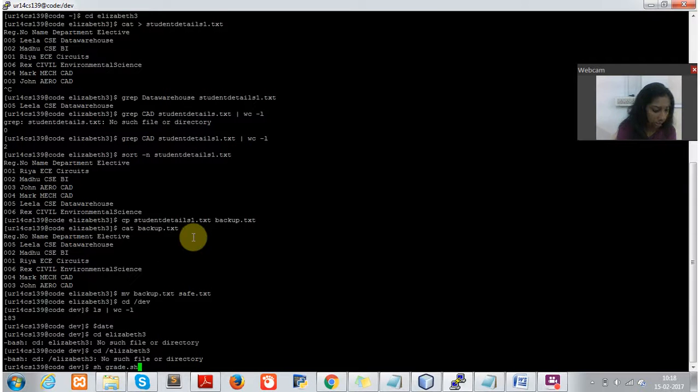And then I have to create a backup.txt to back up the student details. The backup is created using the command cp student details.txt backup.txt. So now the backup has been created. If I check the backup with the command cat backup.txt, it will have the same content as I have given in student details.txt.